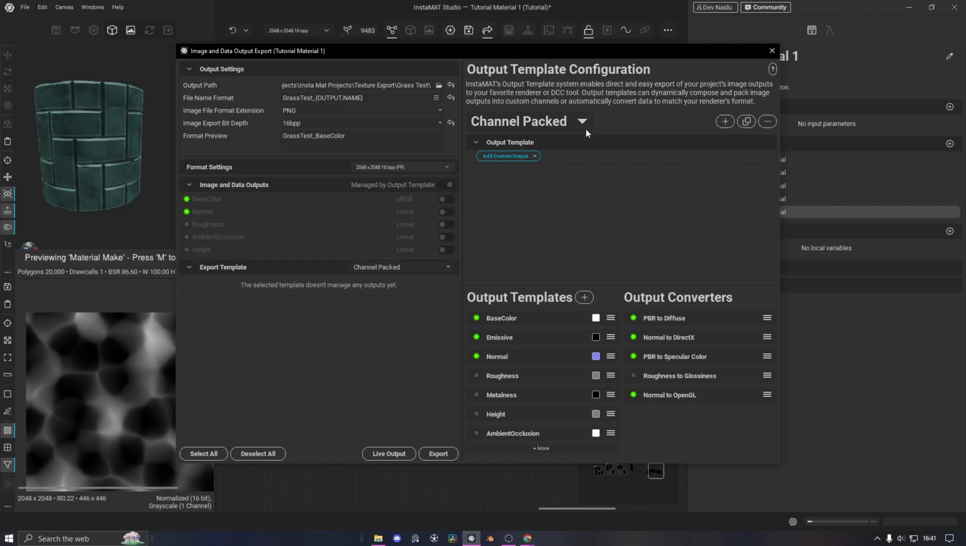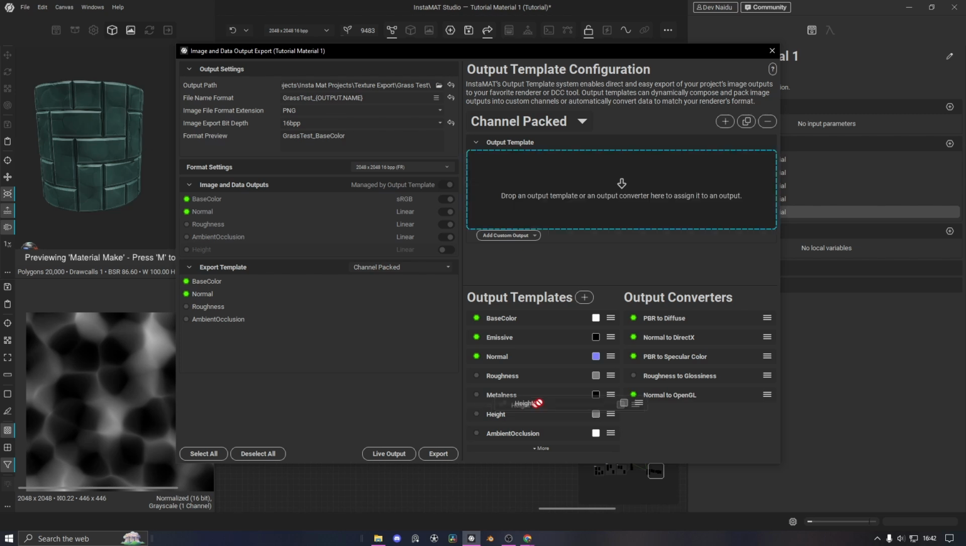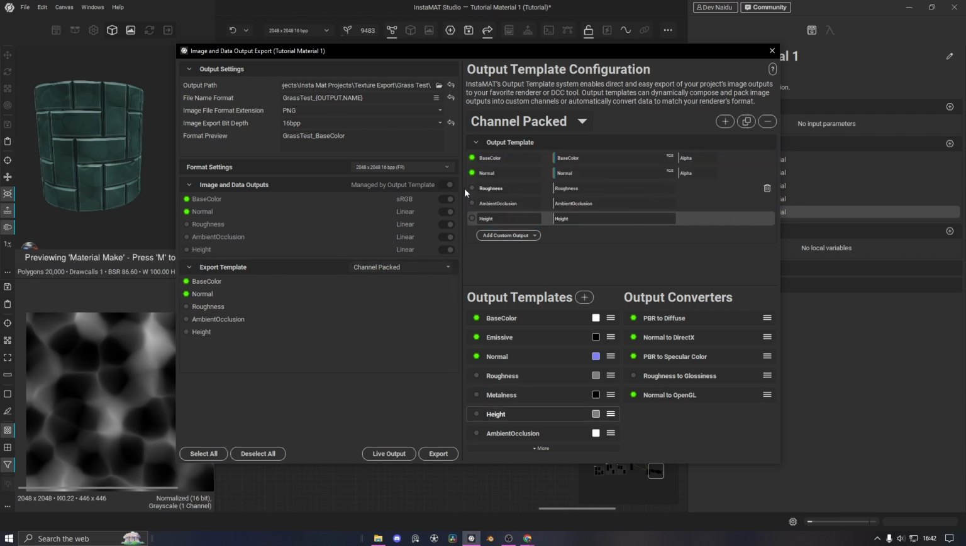Now, for the base color, hit Add Custom Output and RGBA option. To assign the base color from output templates, drag it on to our unassigned custom output template. Select Map to RGB. I'm going to do the same for the normal map. Since the roughness, ambient occlusion, and height maps are all grayscale, I'm going to choose the option to create a grayscale output template. Let's create 3. Let's drag our roughness, ambient occlusion, and height output templates onto them.